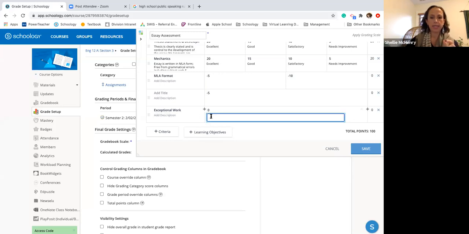But I would explain here above and beyond effort. And then over here, because it's worth 0, it's not hurting or helping them, but I would override it and give them a 10 if they did the extra credit piece. So those are other options in building a rubric.